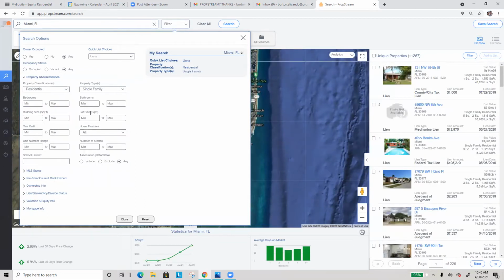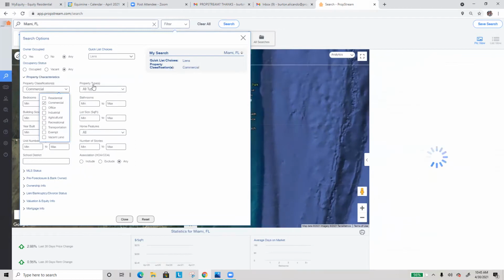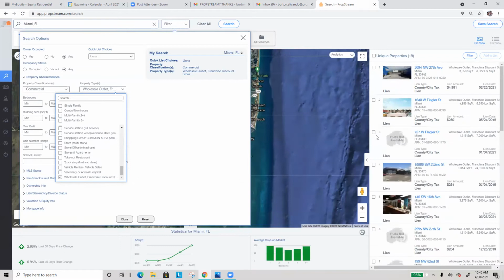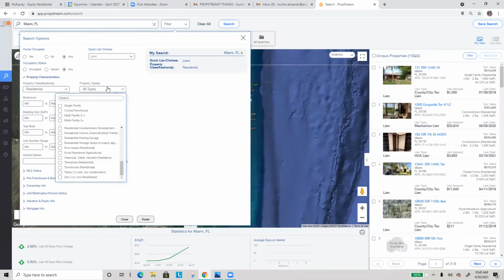criteria. Now, granted, if you choose something else like commercial, your property type will change. Now you can choose commercial options. So maybe it's a wholesale outlet that you're looking for that has a lien. Here they go. So again, most of our users are in the residential space, but I do want to expose you guys to the fact that there are other records that you can utilize, okay?